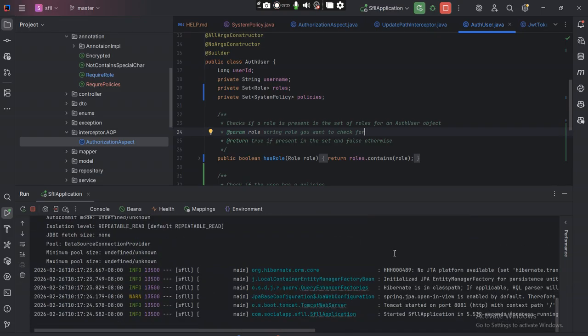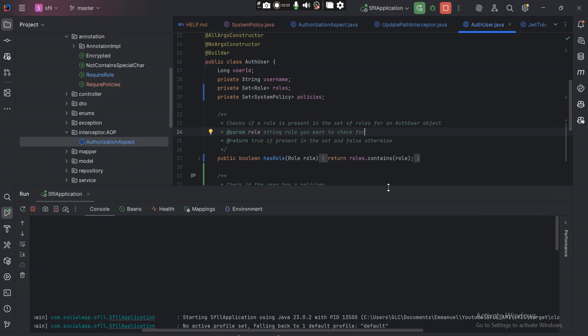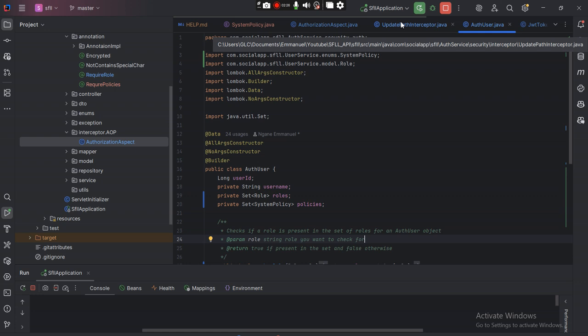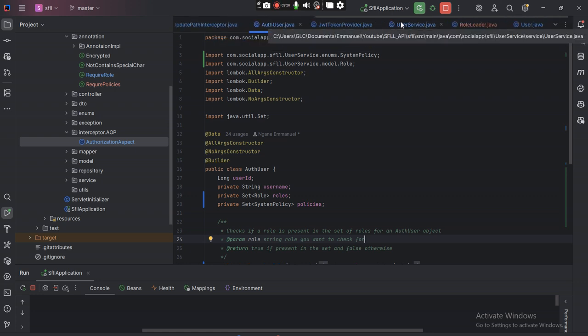Yes, that runs. The application is started yet again. So that is at least the version today that we are looking at.